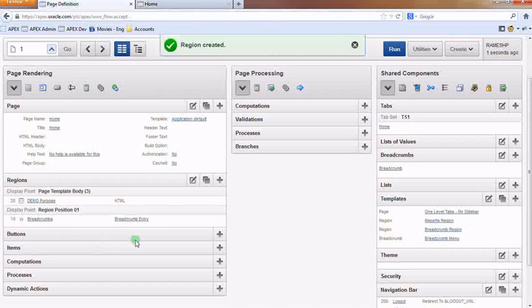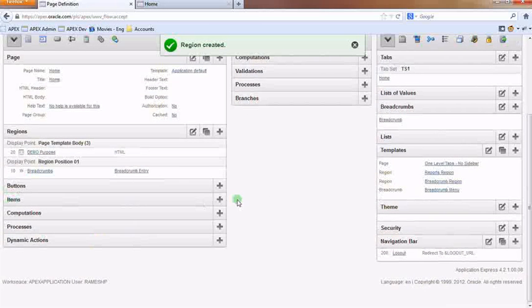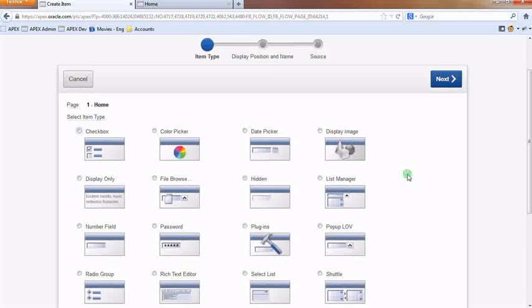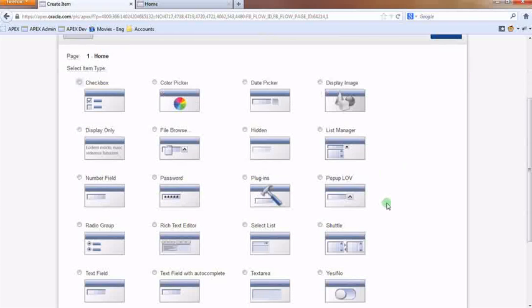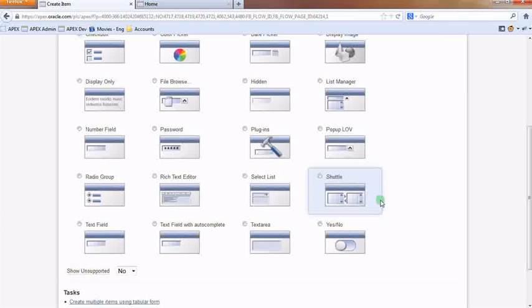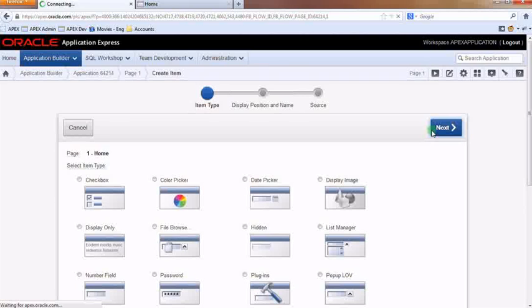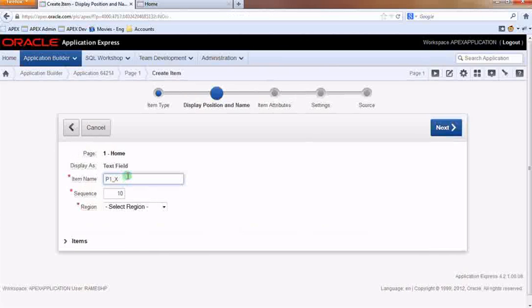If I want to create items, when you click this particular items, I cannot create an item on a page itself directly, I can only create items within a region. So these are all the types you would think of, like text area, select, on any web application. Let's say I'm going to create a text field. Click next.